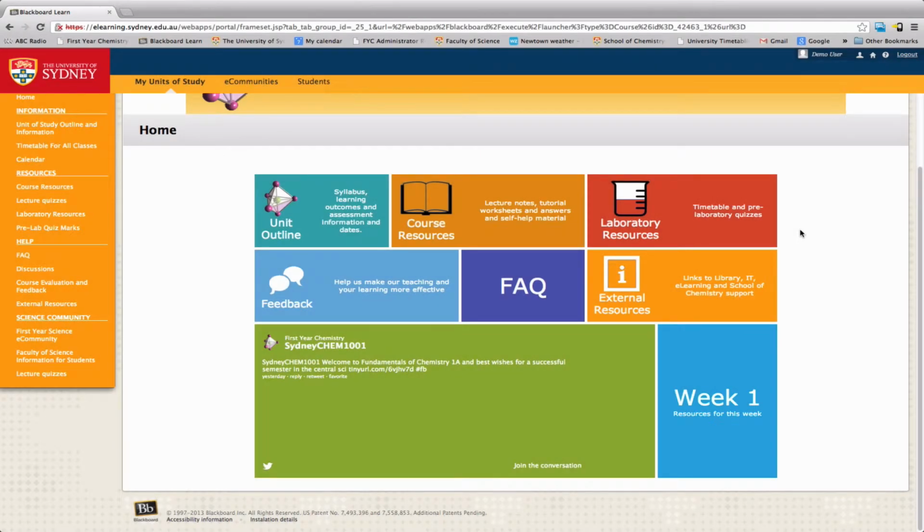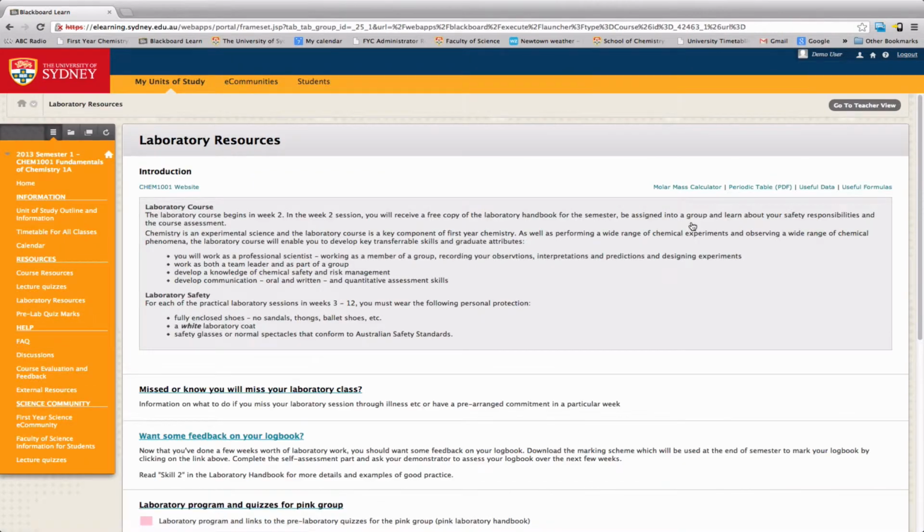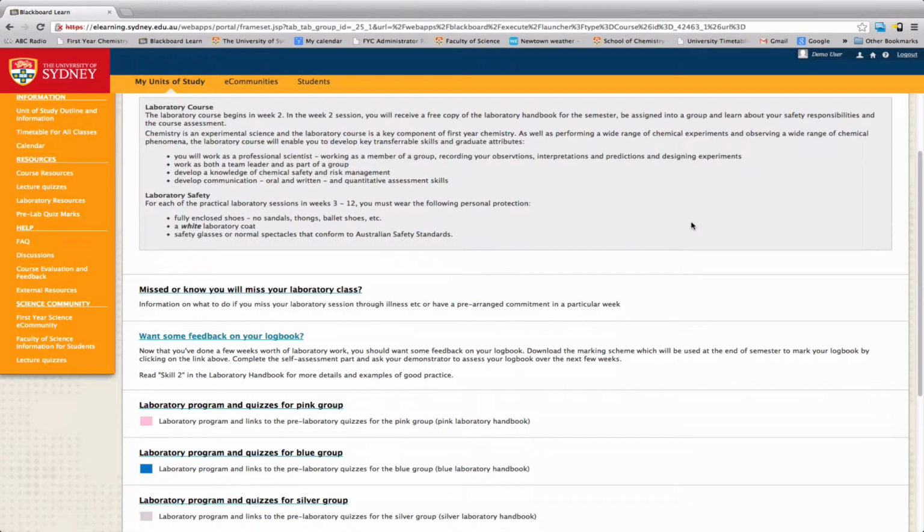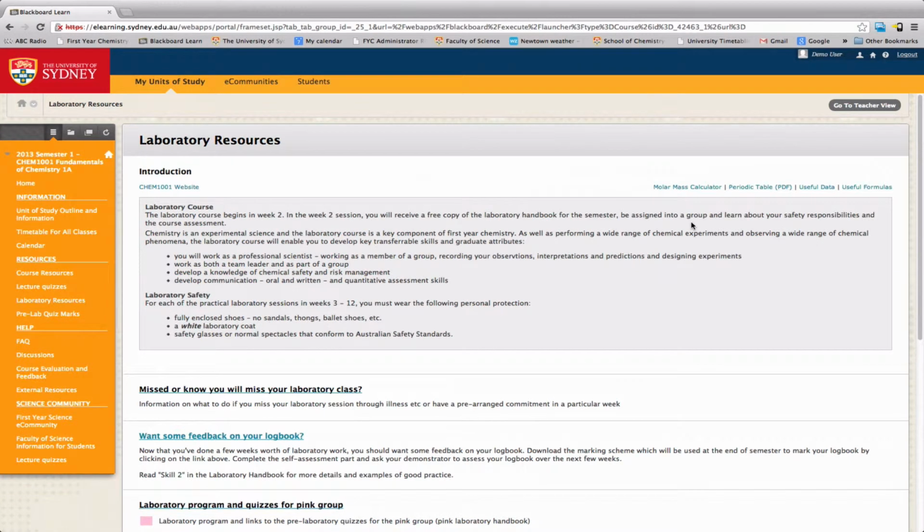The last tile in the top row is the laboratory resources. This gives information about the lab course. The lab course doesn't begin until week 2, and you don't need to go into this area of the website until after your lab session in week 2. It contains information about how the lab class is organized and the experiments that you're going to be undertaking. We'll tell you much more about this area of the website and this part of the course during that session in lab in week 2.